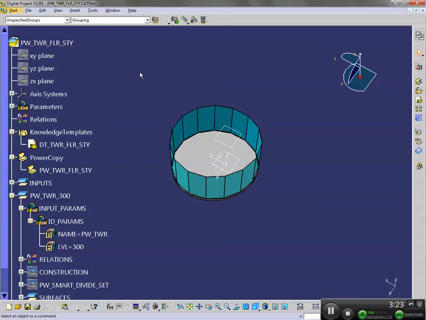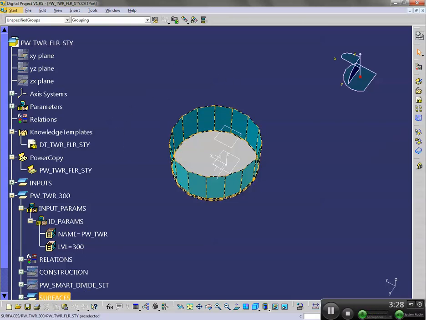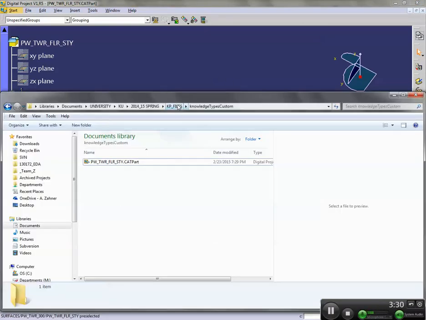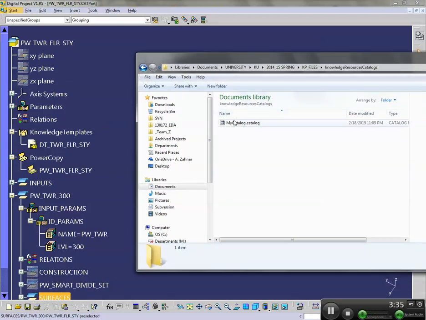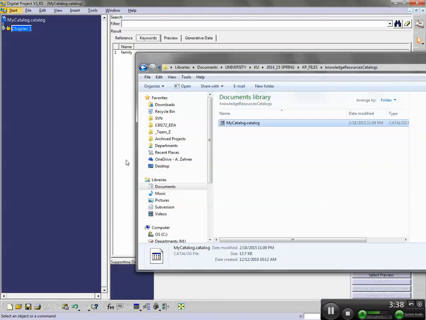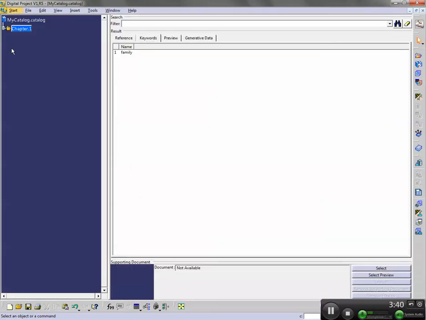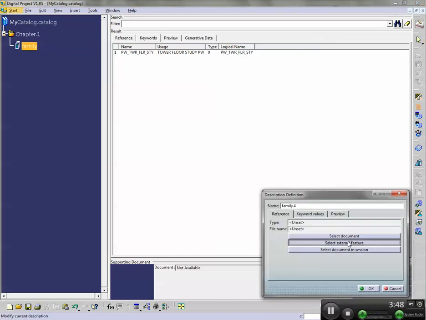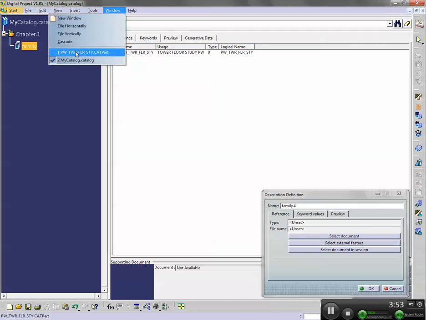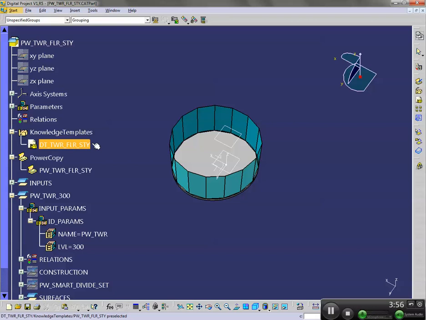Before I go too far, I'll just add this to the catalog so that it's in my catalog as well. So I need to go back to my KP files folder, knowledge resource catalogs, drag my catalog back into that instance of DP, double click on my family, add a component, select external feature, go up to my window, drop down, and go to my other part. Click on the document template this time, not the power copy.